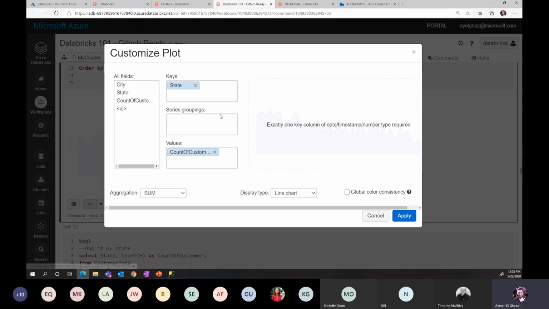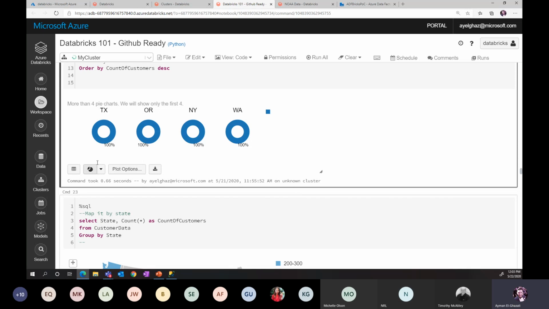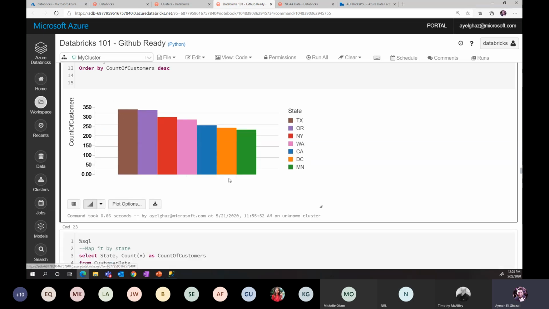Oh, I guess I'd have to change the plot items here. Let's see, does that work? Nope. That's why you don't do these during an actual demo. See if the pie chart comes. No, it doesn't look very well, but you get the point.